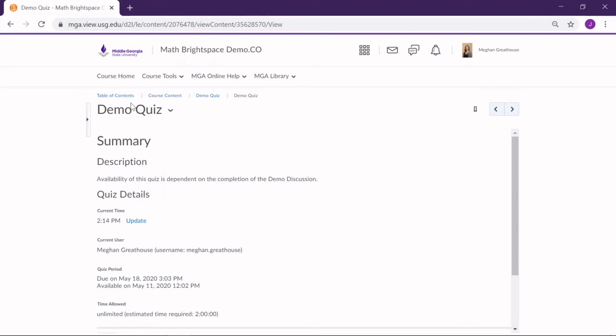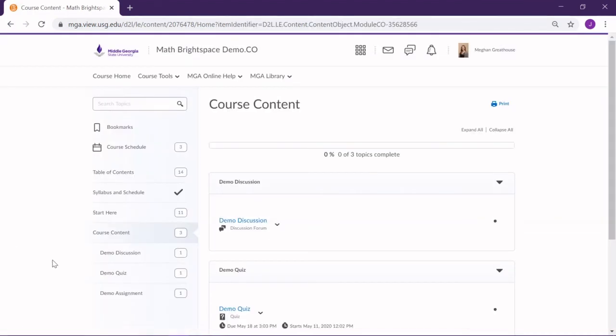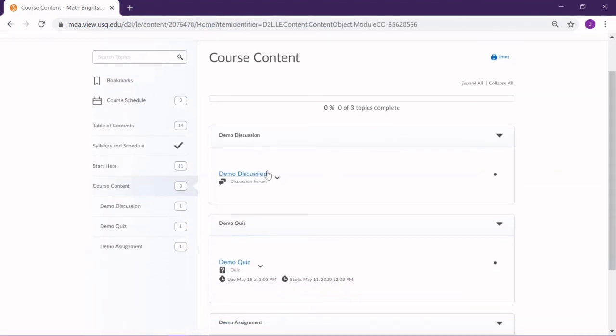Now, a quick way to get back to our course content is right above your demo quiz. It says table of contents, course content, quiz. Let's just head back to our course content. So it said I needed to do my discussion first. So let's do our discussion.